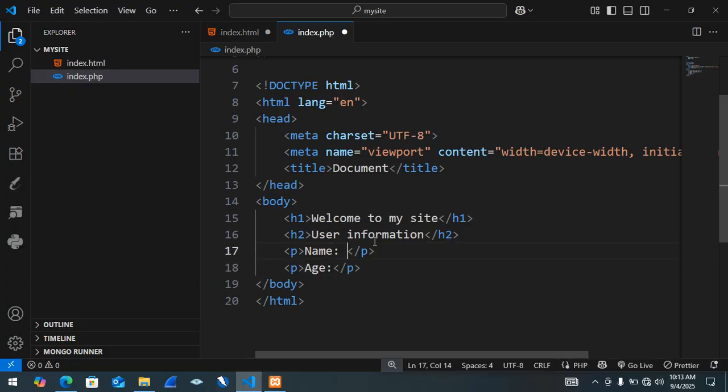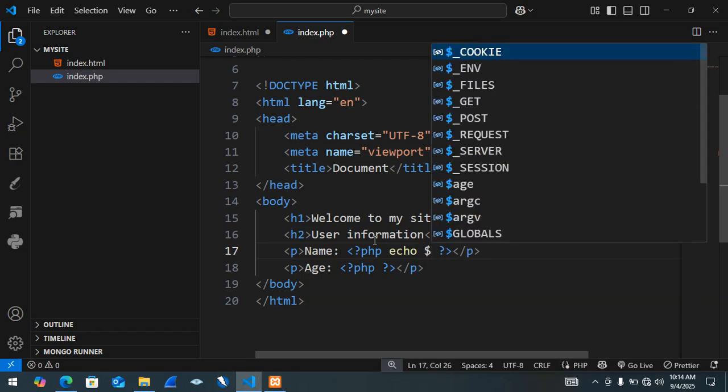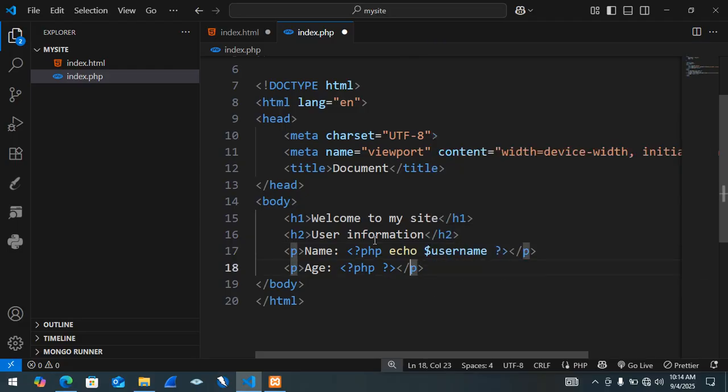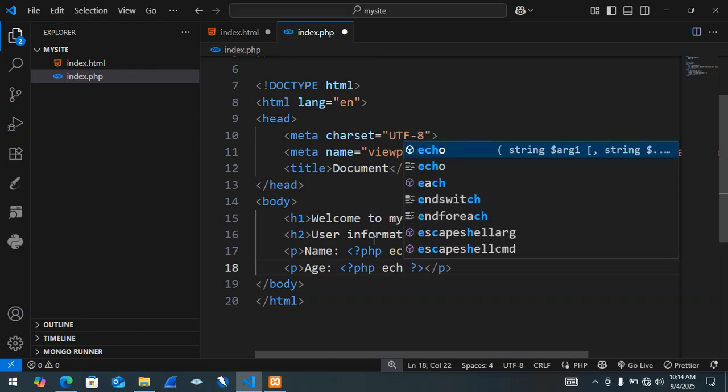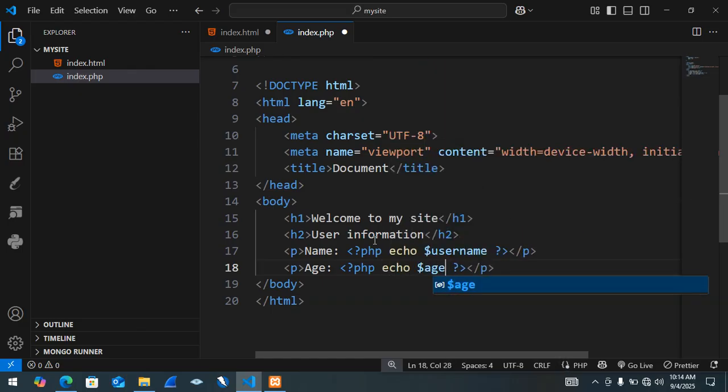So here let us have the PHP declaration. Here we are going to start using PHP, so we do it like this: question mark PHP, then question mark closing. Let me just copy this one and paste it there. Inside here we can now use our PHP code. Let us echo out our username, and here let us echo out our age like that.